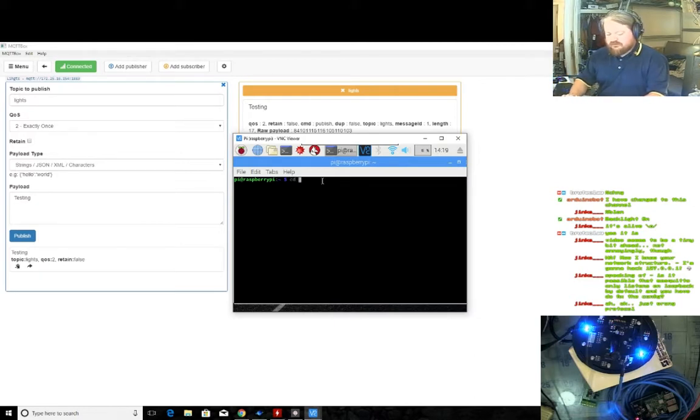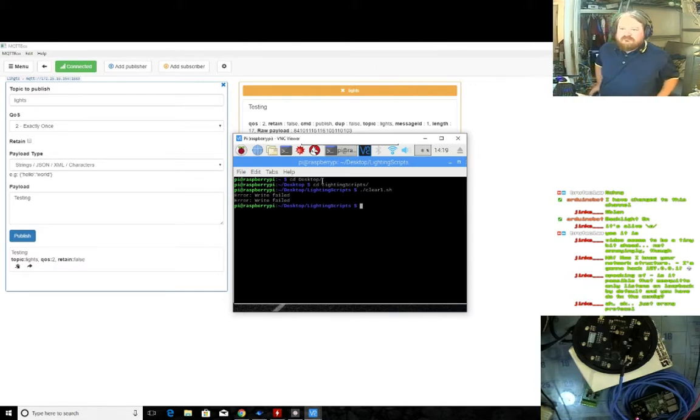Oh, cd desktop, cd light scripts, clear. Okay. Yeah, I'm still getting that. Those are still my bash scripts, so I'm going to keep them around. I'm probably not going to use them though.